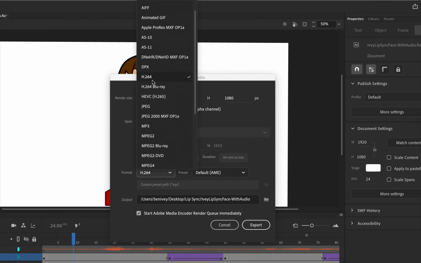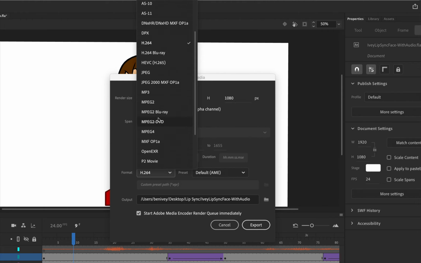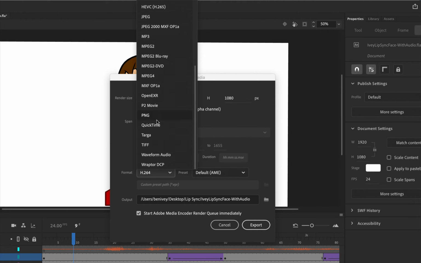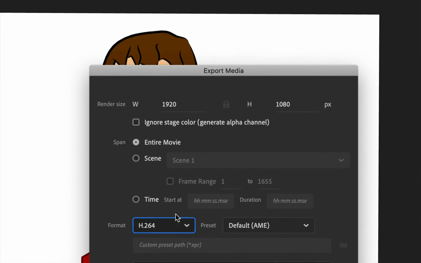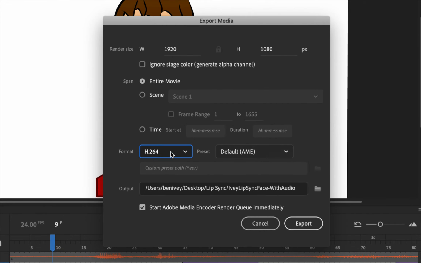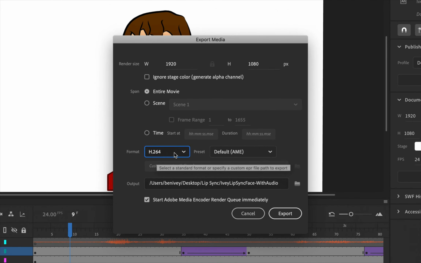H.264 will allow this to be saved as a regular MP4. There's also MPEG-4, MPEG-2, and there's even a QuickTime movie output. The kind that I want you to choose is H.264. This will open it up as a regular movie file that can be played on a variety of different media formats. So with that selected, make sure you know where your output file is going to.